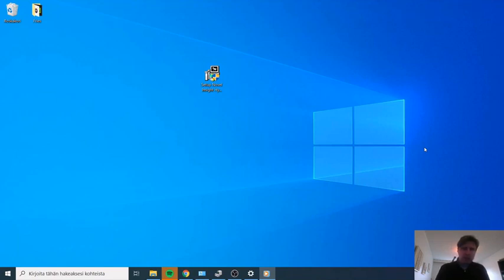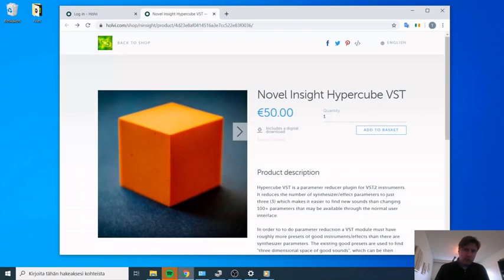I'm going to show you how to install and use the Novel Insight Hyperloop VST parameter reduction plugin for software synthesizers and software effects that use the VST2 standard. First, you can download the free Novel Insight Hyperloop VST from the novelinsight.fi web page for testing, and when you want to distribute music using Novel Insight VST, you need to buy it, so it's a commercial plugin.